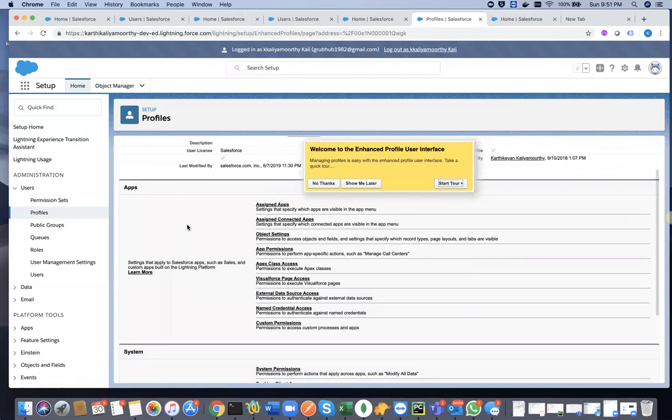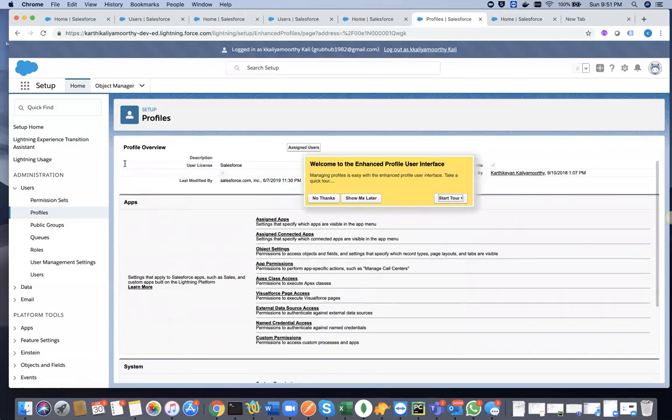If these two pieces are not there, then it's the short view. But if you want to provide the enhanced view, see, this is what it's saying: Welcome to the enhanced profile user interface. Managing the profile is easy with the enhanced profile user interface. Take a quick tour.